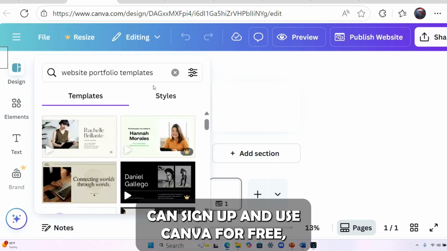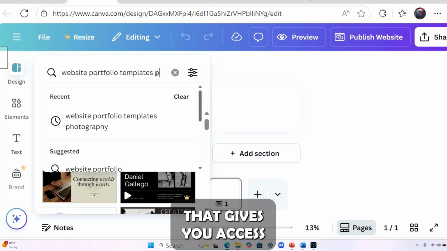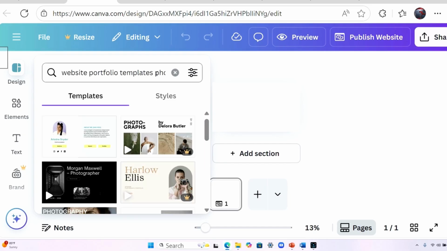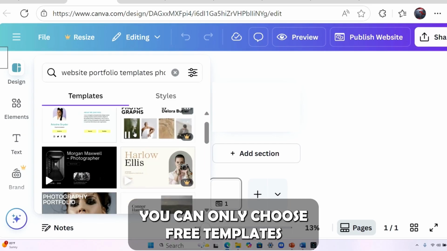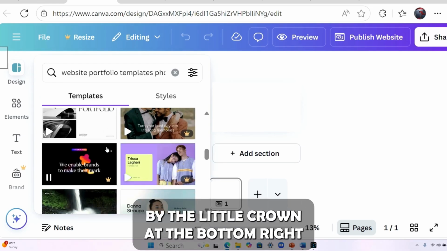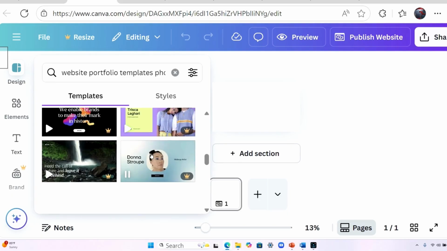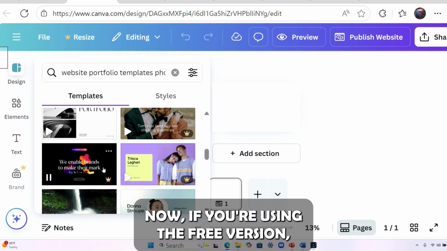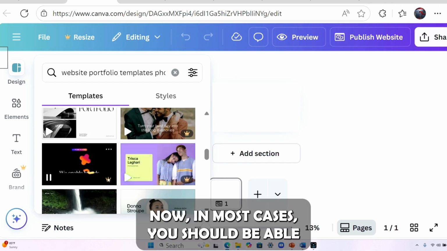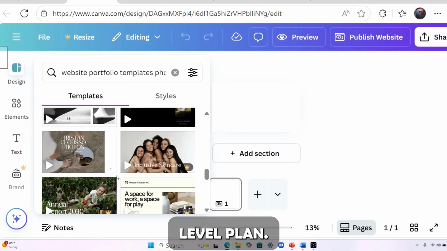Now, keep in mind, while you can sign up and use Canva for free, there's also a pro plan at cost that gives you access to more resources, including more template choices. Under the free version, you can only choose free templates to use for your website design. The pro templates are designated by the little crown at the bottom right corner of the template selection. If you're using the free version, then you can only pick templates without the crown. In most cases, you should be able to find ample free template selections if you don't want to pay for the pro level plan.